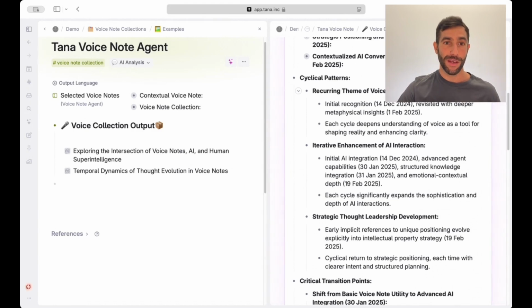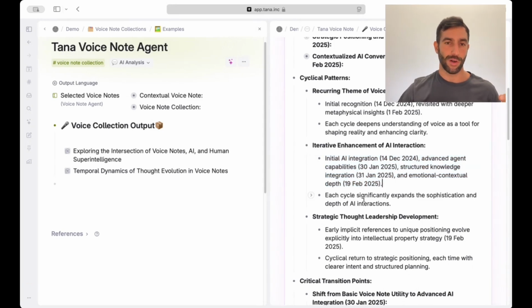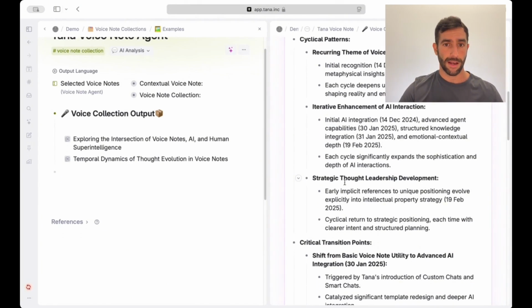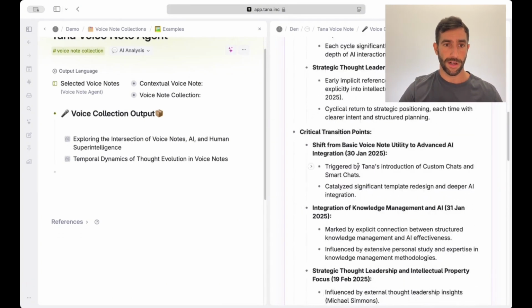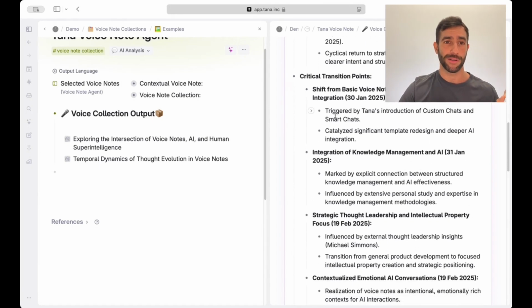So, a recurring theme of voice as a creative force, iterative enhancement of AI interactions. So this shows initial AI integration, advanced agent capabilities, structured knowledge integration, and other ideas. It brings these different voice notes that talk about the same concept and puts them together in cycles, the idea of strategic thought leadership, and we can even go for critical transition points.